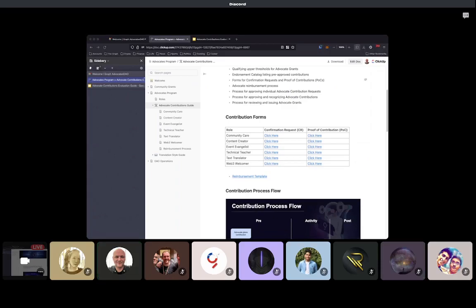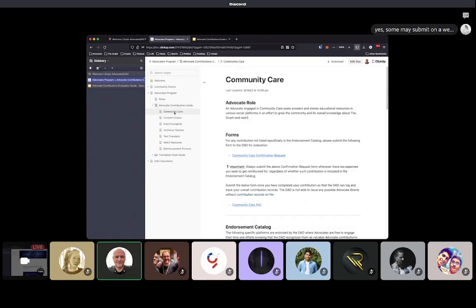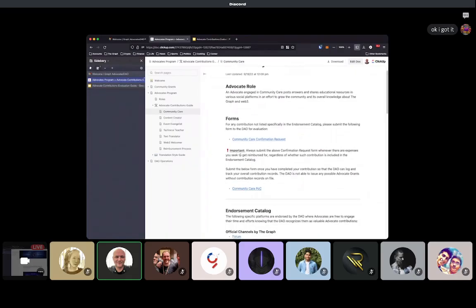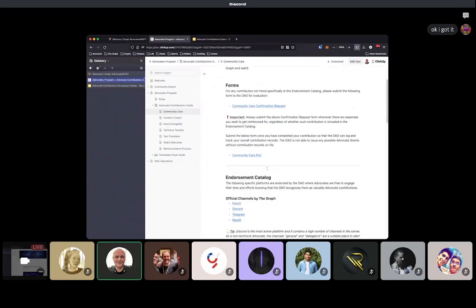He's out. Good. So for every role, you have a page. And the first thing you want to do right now, once you go to that page, is read through your role. So let's go to community care, for example. It describes what the community care role is. You have the forms here as well, the confirmation requests and the POC.